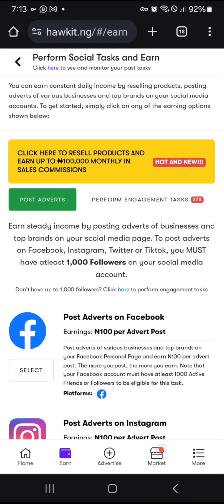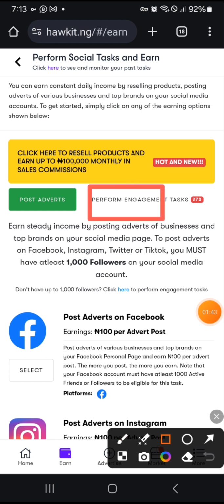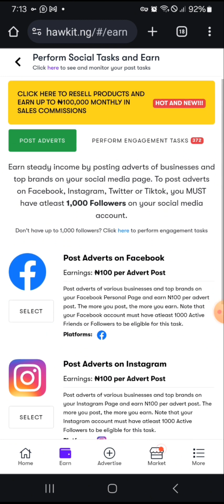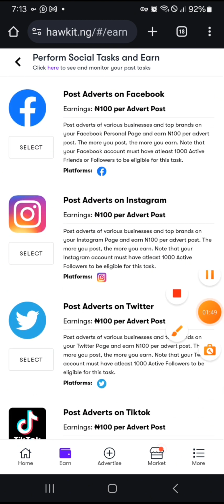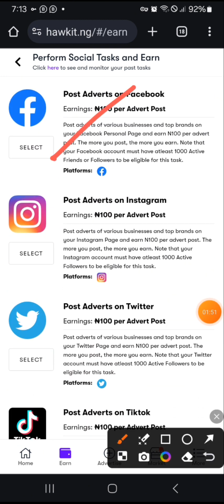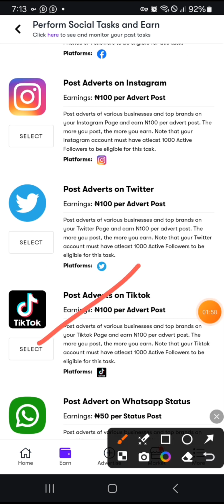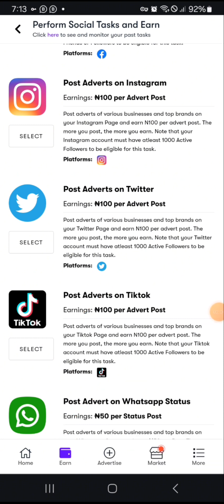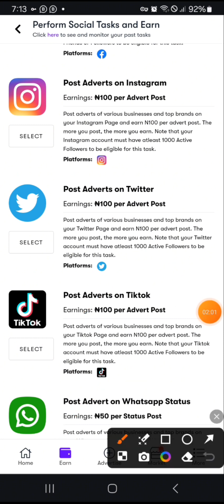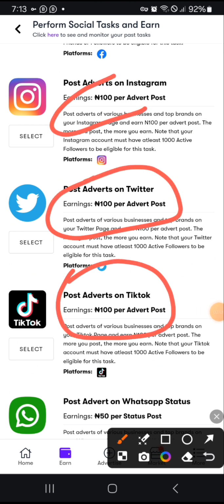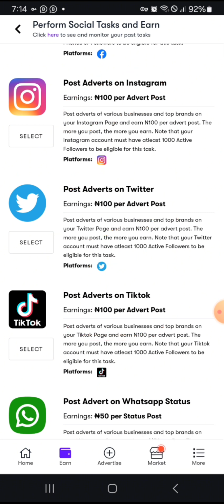So right here you can see they have roughly over 300 tasks on this platform. And you can see here you have Facebook jobs, Instagram jobs, Twitter jobs, TikTok jobs and WhatsApp jobs. And when you post on this place, you make 100 naira for each post you make for this company using your social media account.